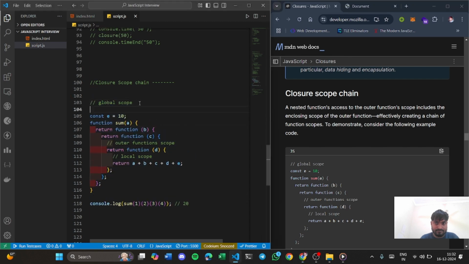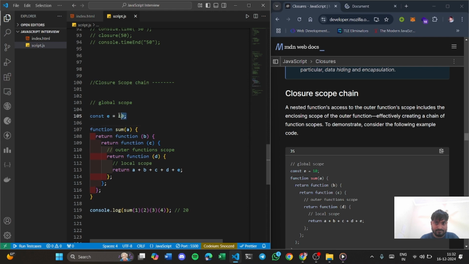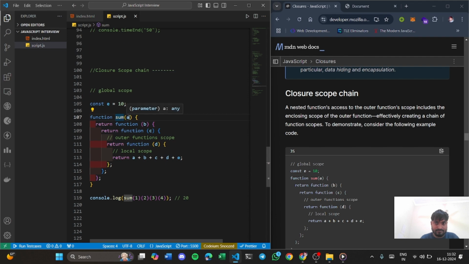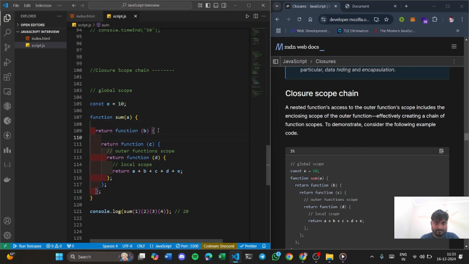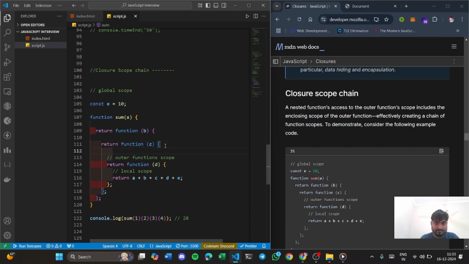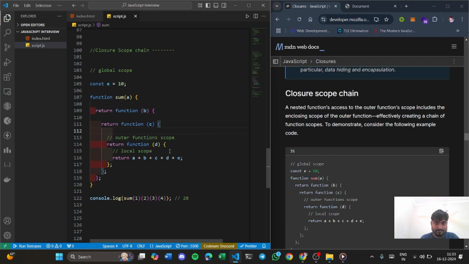So let's say you have declared a global variable here, let's say e. Now you have declared a function sum, taking a as a parameter, and again you are returning a function. I must say that this function is known as an anonymous function, a function without any name. It returns an anonymous function taking b as parameter, which again returns another anonymous function taking c as parameter, then again a function with d as parameter, and at the end this function is returning a plus b plus c plus d plus e.